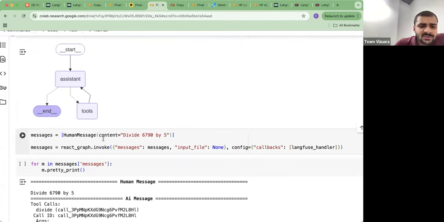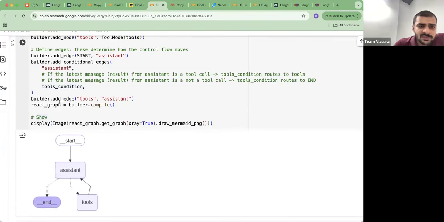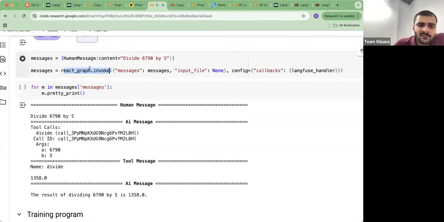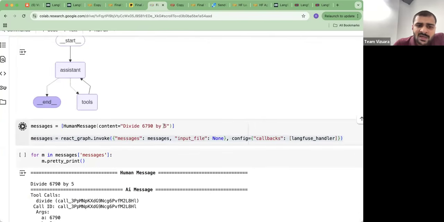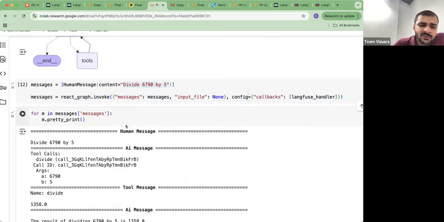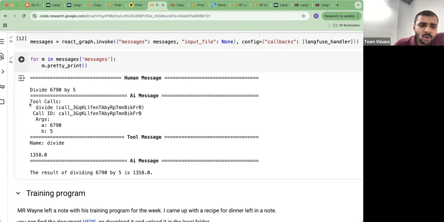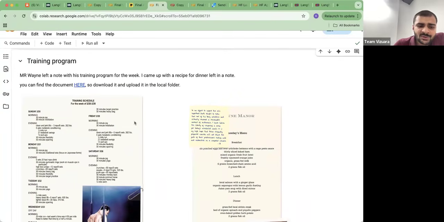Now you can just do graph.invoke like we did previously. We first compile the graph, so the same steps are followed: you compile the graph and then you invoke the graph. We compile the graph over here. If I ask for some simple thing like divide 6790 by 5, of course it will only use the division tool. If you see the tool calls which are made, it is only the division tool right now. But now let me actually check whether this agent is working or not.